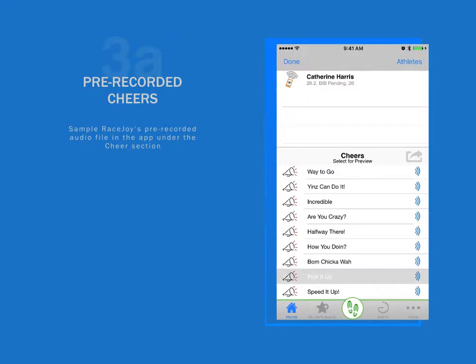Pick it up, pick it up, pick it up. Incredible!